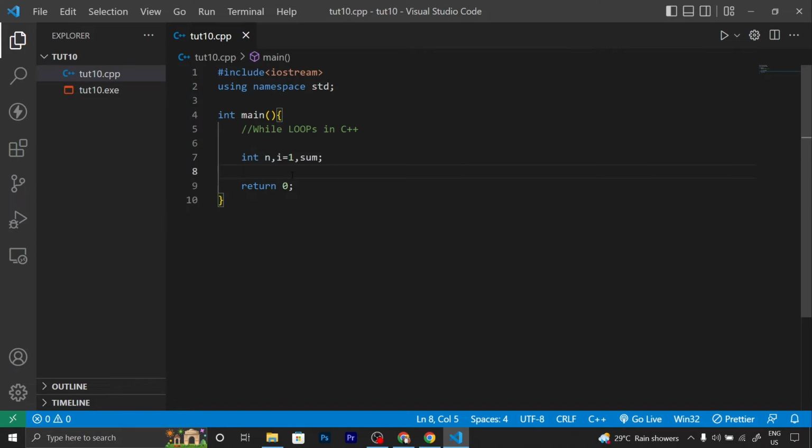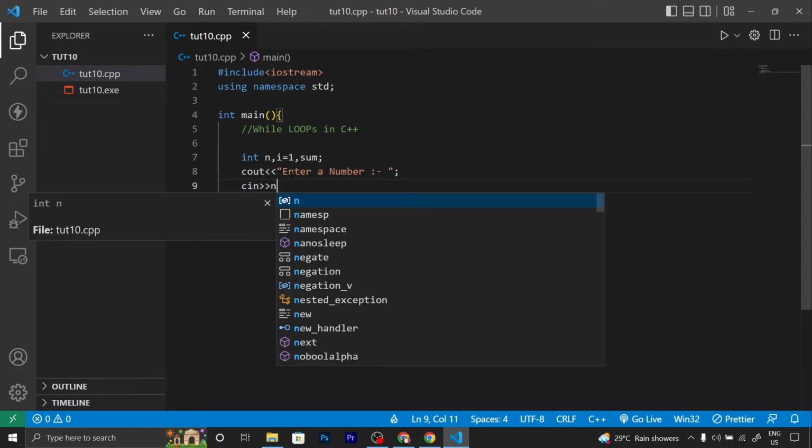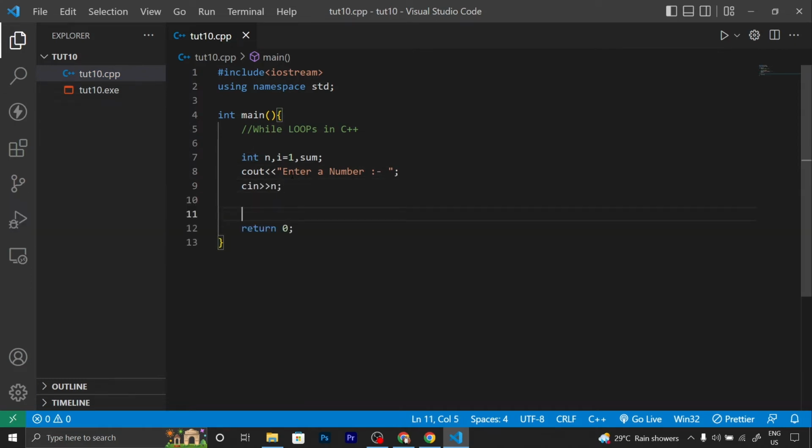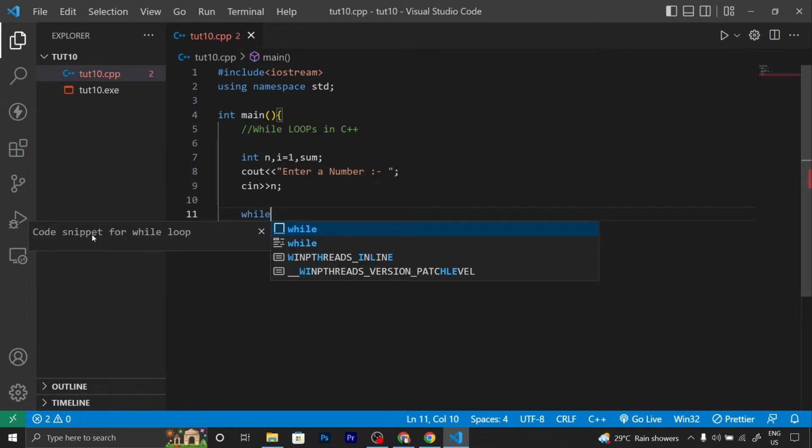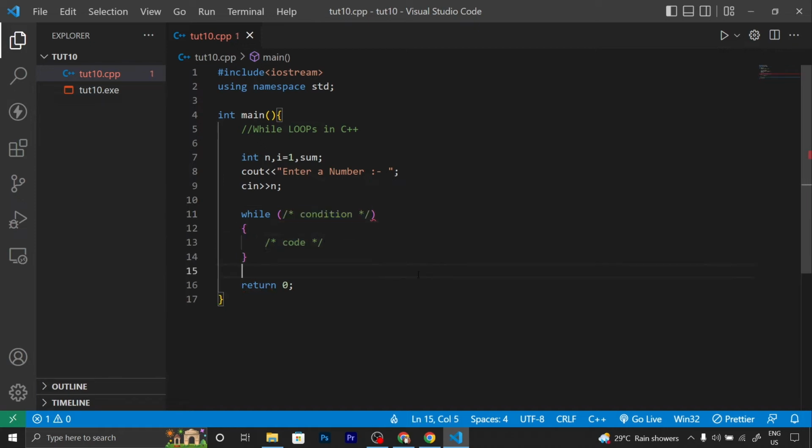Take input from the user: cout << "Enter a number"; cin >> n;. Now let's discuss the syntax of the while loop. Simply type while and you can see the code snippet for the while loop, and click on it. You can see while, condition and curly braces, and inside the curly braces you have to type code. So in the condition I will put i <= 10. In the code type sum = n * i.